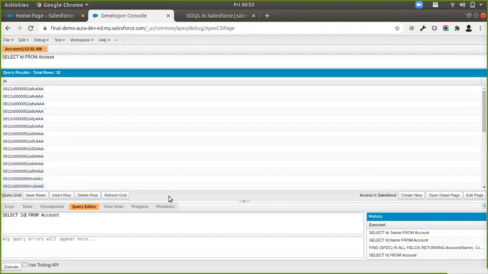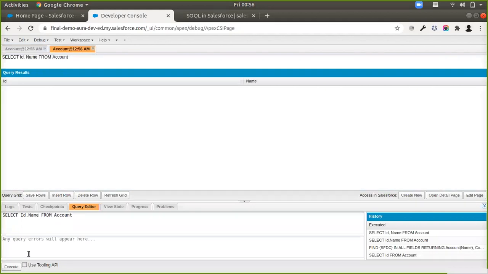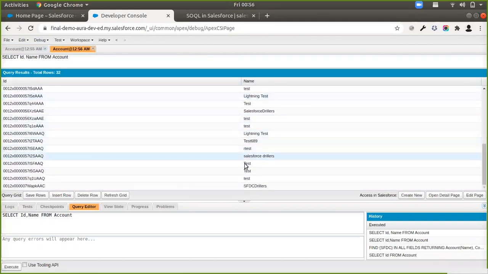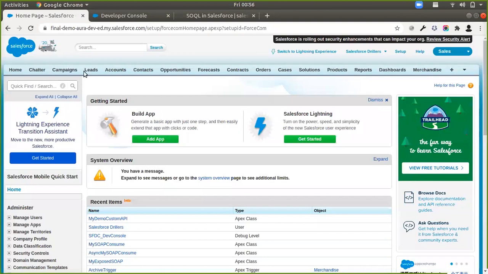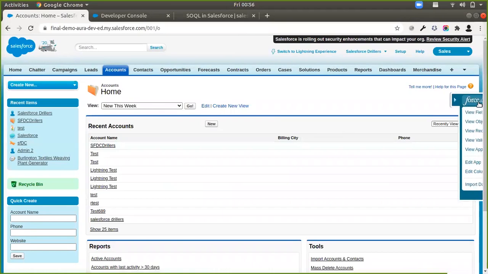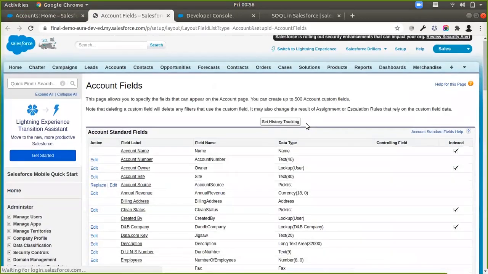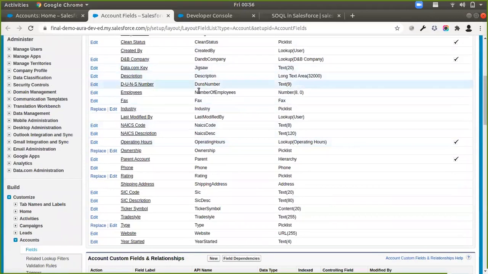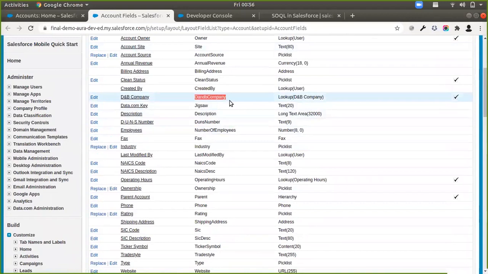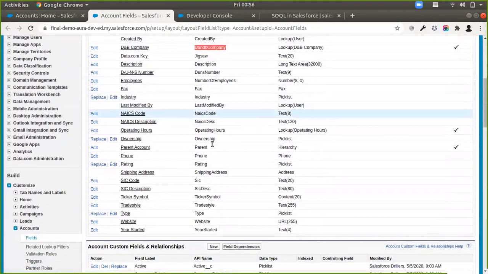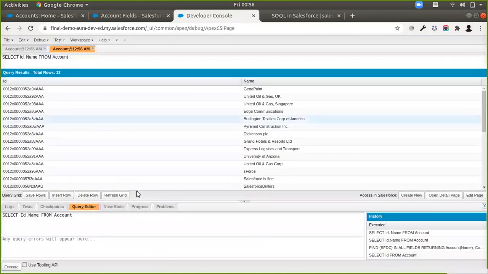Now I can add in any more fields here, like the name as well. When I execute this, it will return all the accounts in my org with their names. Additionally, you can add in as many fields as you want from your account object. So I'm going to go in the fields. You can query any of the fields here by seeing their API name from here and adding it into the query. So let's just add in the phone field too.